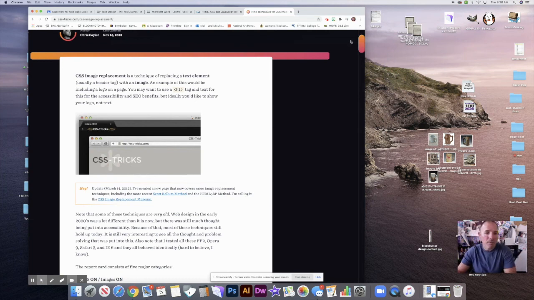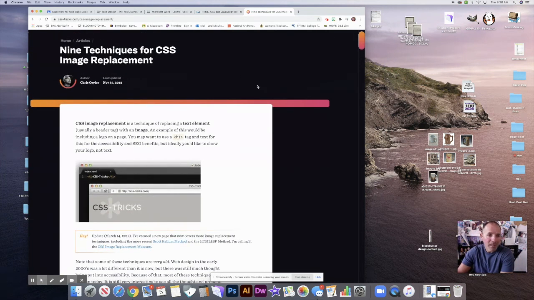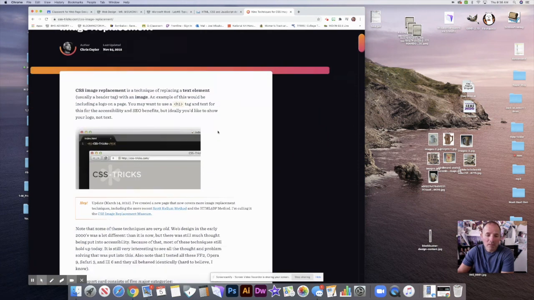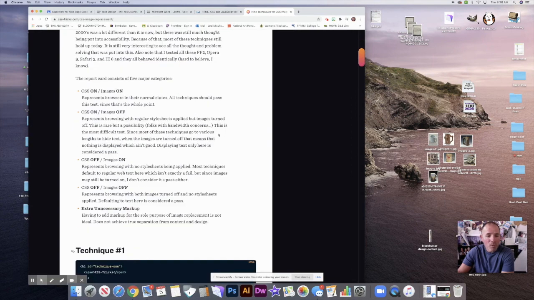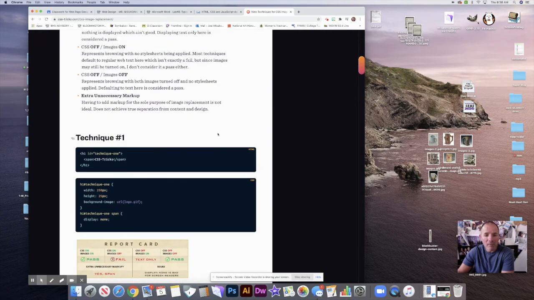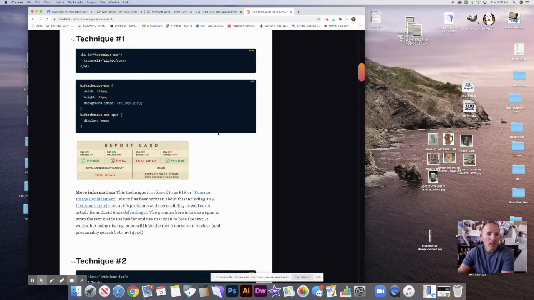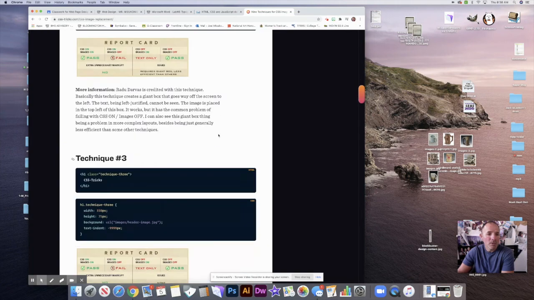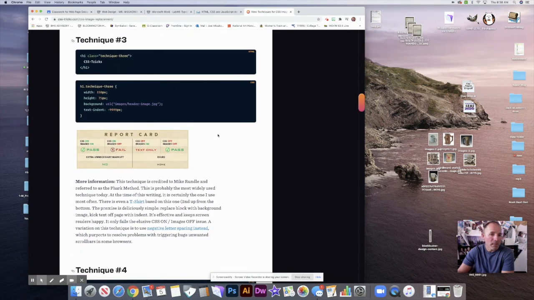I have this website right here, which has 9 techniques for CSS image replacement. If you look at web pages like this, you'll see that they have pros and cons. And we're going to use a technique that's more like technique number 3 here. I've got another page with the same type of thing, and I will show you that in a minute.